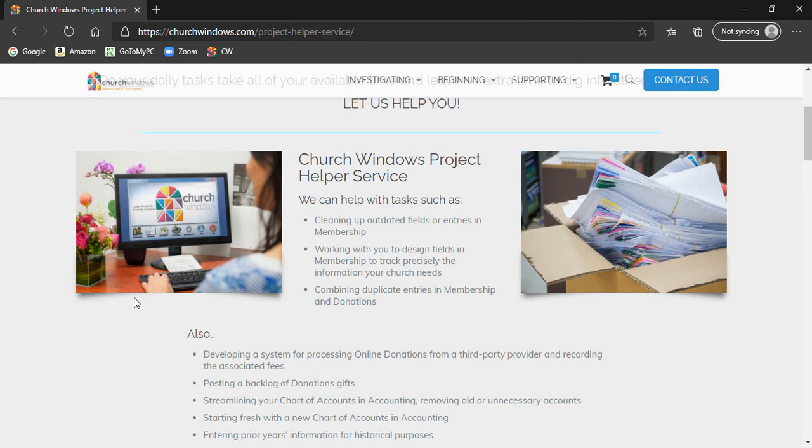Now, what about a completely new customer to Church Windows, or a completely new hire working within Church Windows? Could Project Helper be a benefit for them? Oh, definitely. You have a new person coming in, and it can be overwhelming. But when you have Project Helper, we can go in and work with that new person and give them a comprehensive overview of the modules, teaching them how to use them. This is something that our training would be perfect for.